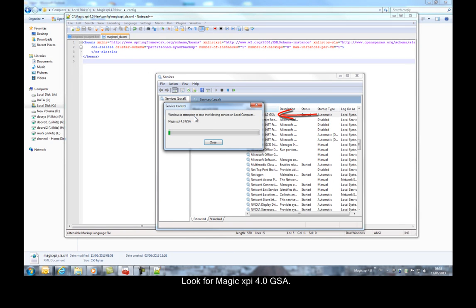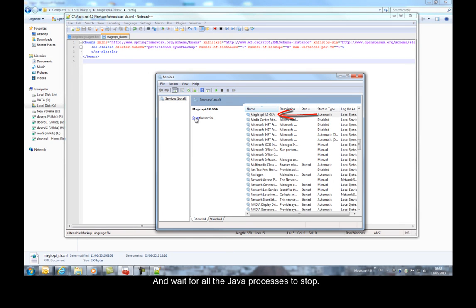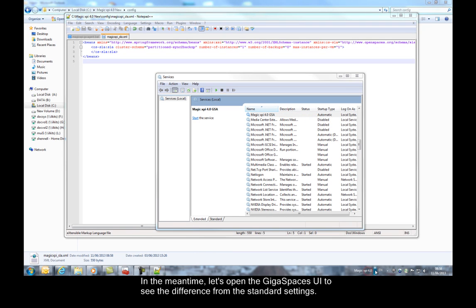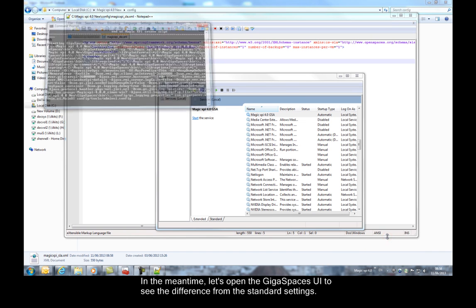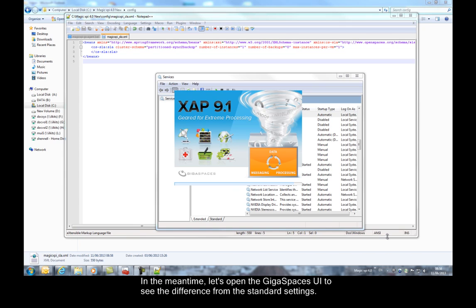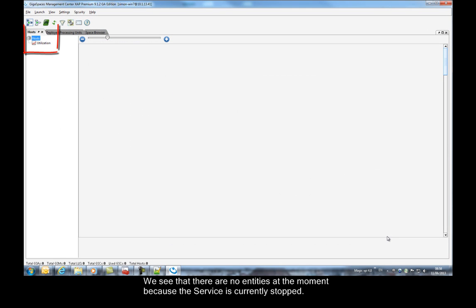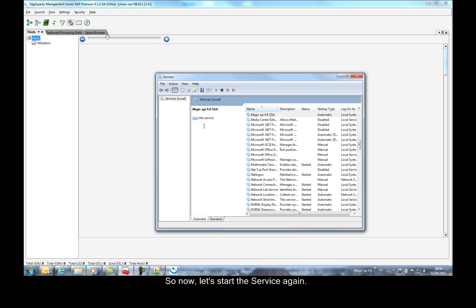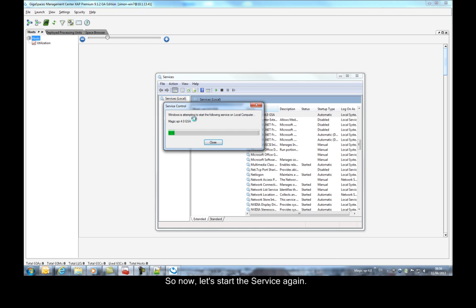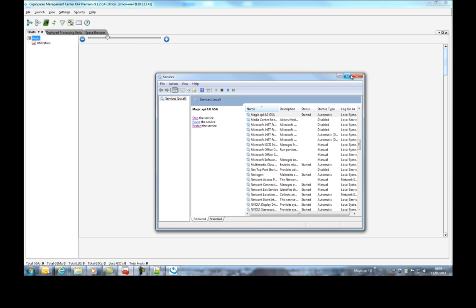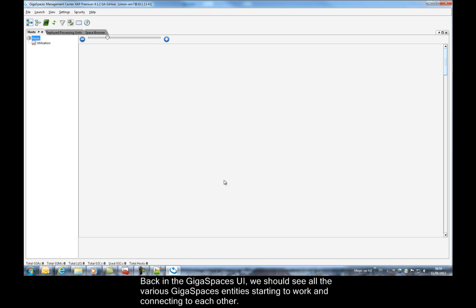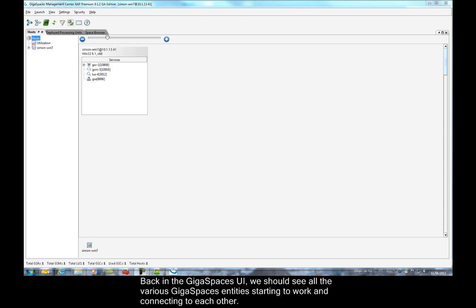Look for Magic XPI GSA, stop the service and wait for all the Java processes to stop. In the meantime, let's open the GigaSpaces UI to see the difference from the standard settings. We see that there are no entities at the moment because the service is currently stopped. So now, let's start the service again. Back in the GigaSpaces UI, we should see all the various GigaSpaces entities starting to work and connecting to each other.